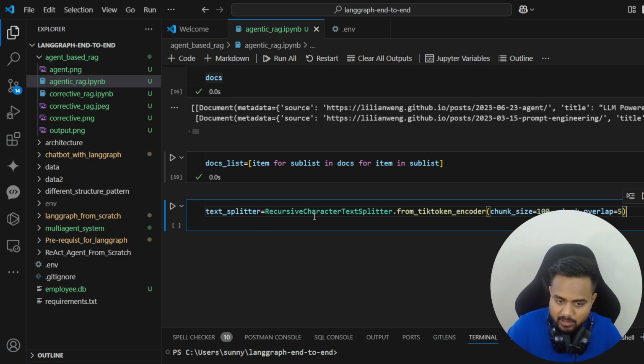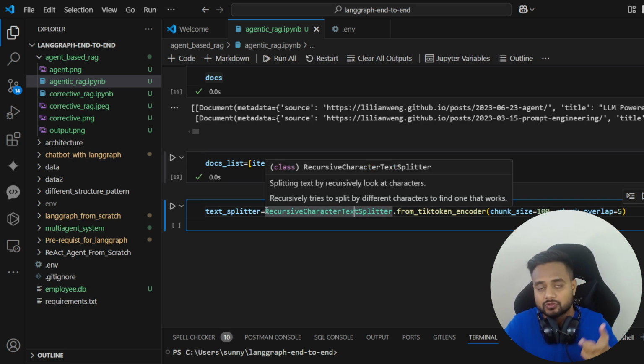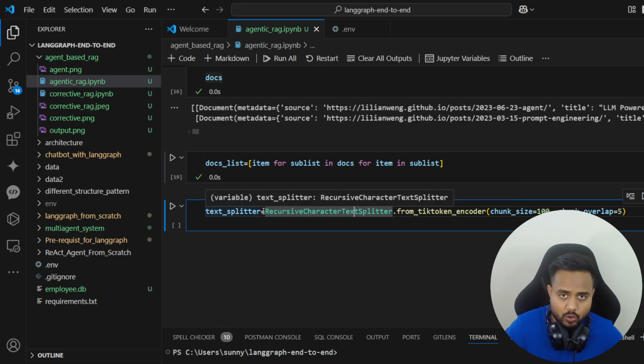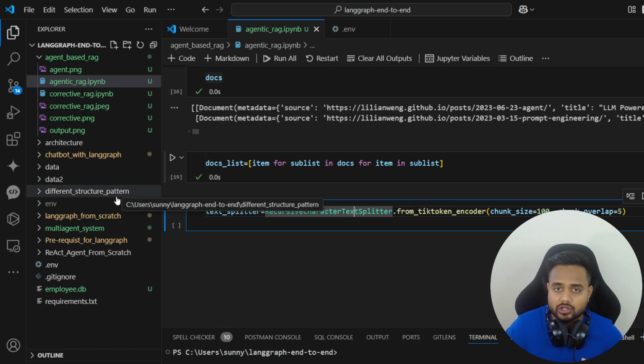Now I have to define the recursive character text splitter. This is one type of text splitter. Actually, what it does is divide the data into chunks. And chunks are nothing but a collection of tokens, right? You can directly compare chunks with sentences and tokens with words. Sentences are a collection of words, and chunks are a collection of tokens. Both are the same: tokens equal words, chunks equal sentences.